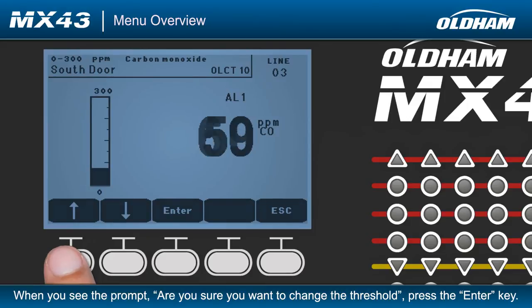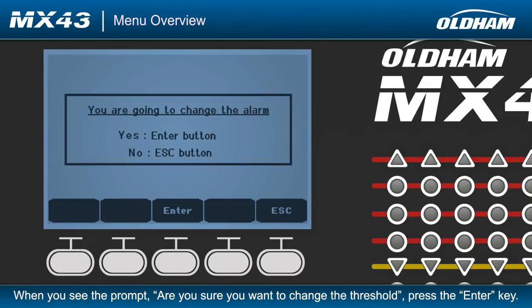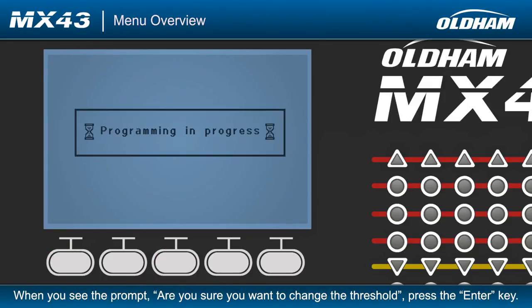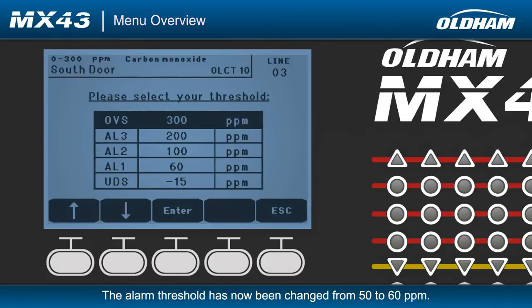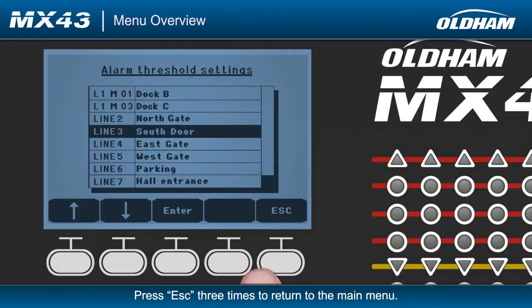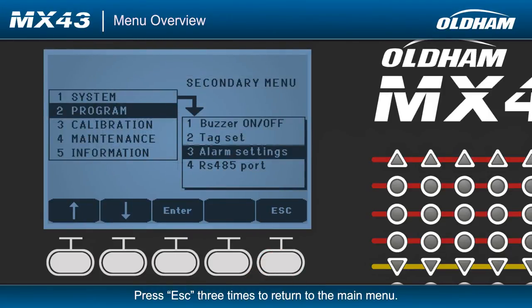When you see the prompt, "Are you sure you want to change the threshold?" press the Enter key. The alarm threshold has now been changed from 50 to 60 ppm. Press Escape 3 times to return to the main menu.